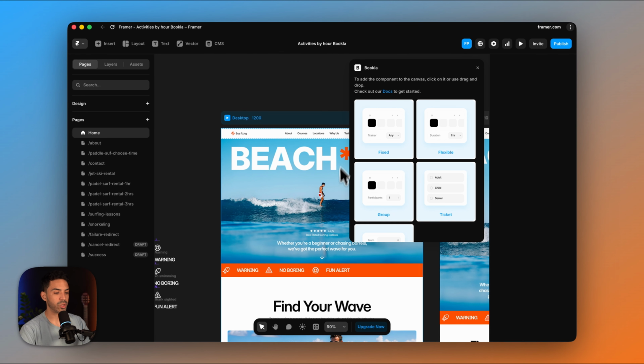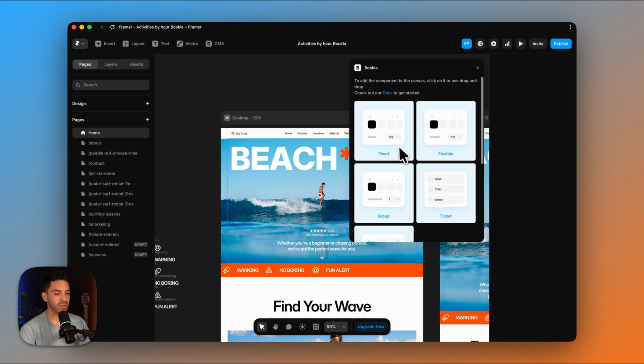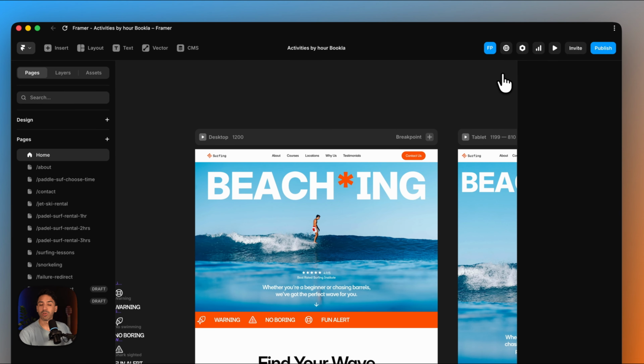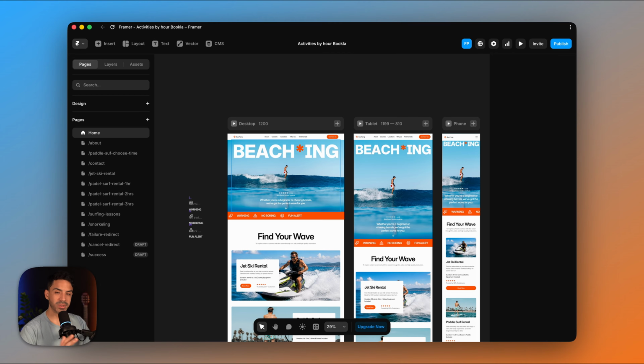It will take you straight up to your website. And then you need to pick if it's fixed, flexible, group, ticket, membership, subscription, gift card. But don't worry about this right now because I will show you exactly what you need. We understand that we're making this website into something that has a lot more value, so you can charge more and the business owner can enjoy more.